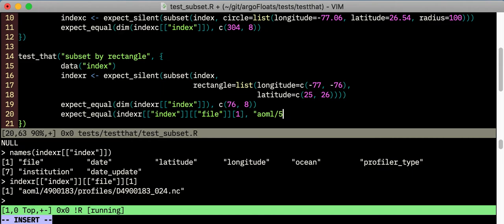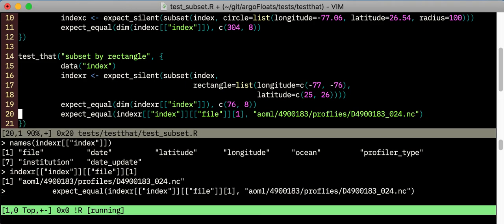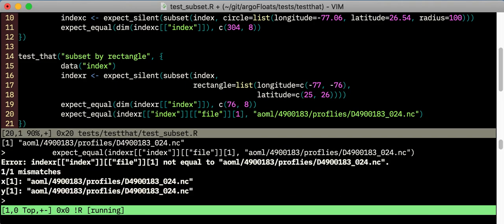So 49, 00183 profiles D49, 003 and O24.nc. So that's the file name. So that should also work. And it's saying it's mismatched. I typed something wrong.